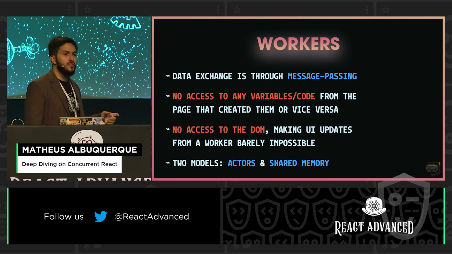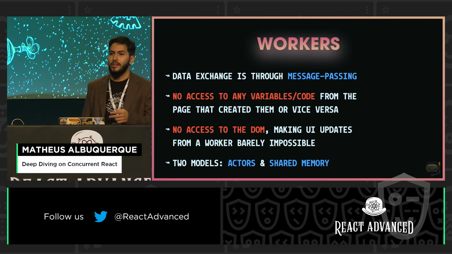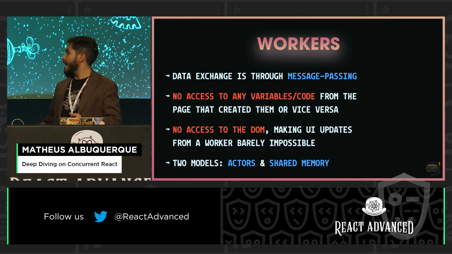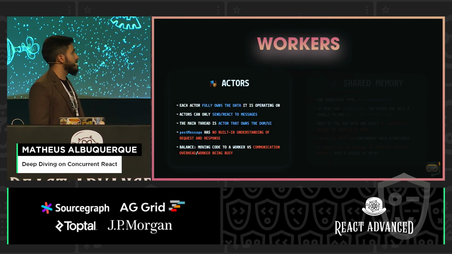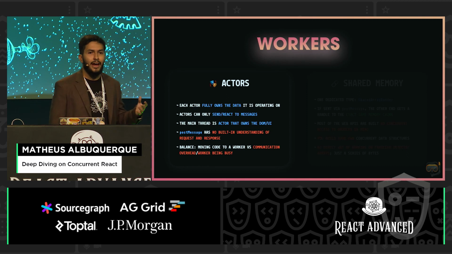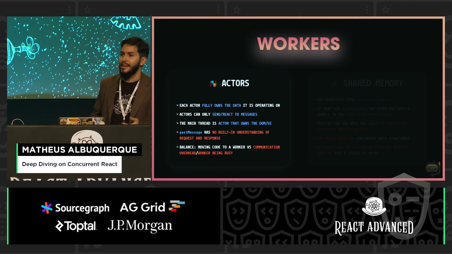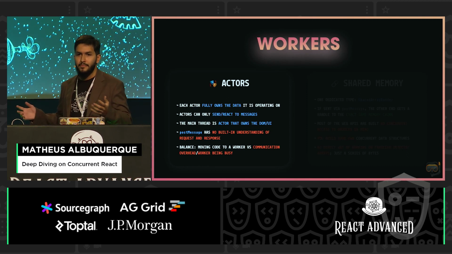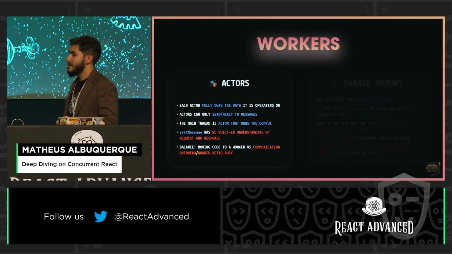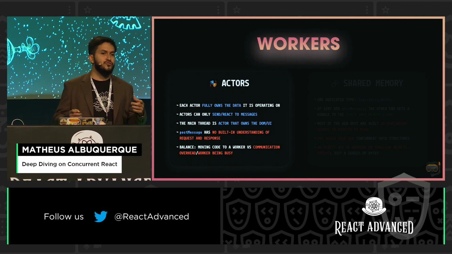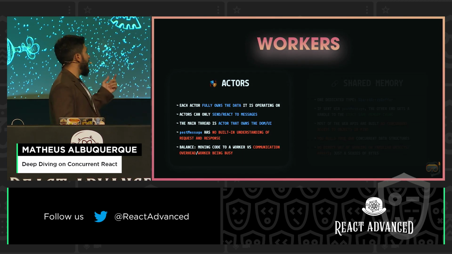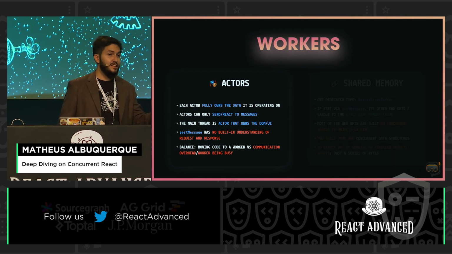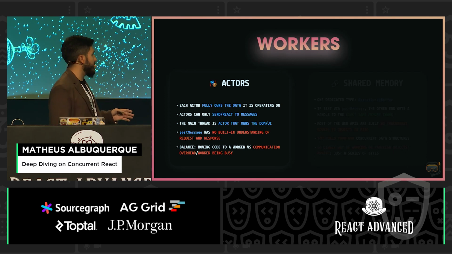But we have two abstractions that we could go with when thinking about workers. We have actors and shared memory. So the first of them, actors, you've probably heard about actors from other languages like Elixir, especially in the backend, it's really common. So actor is an abstraction where each actor fully owns the data it is operating on. And they only send and receive messages, and that's pretty much it.